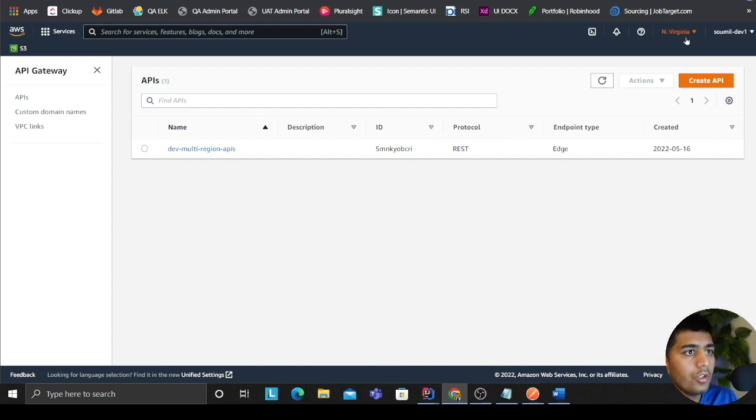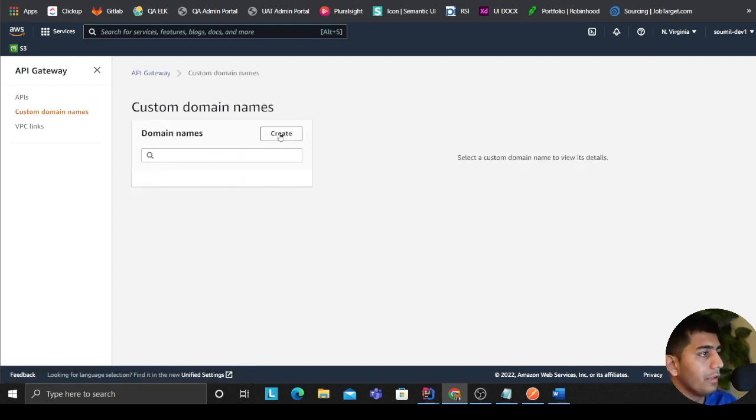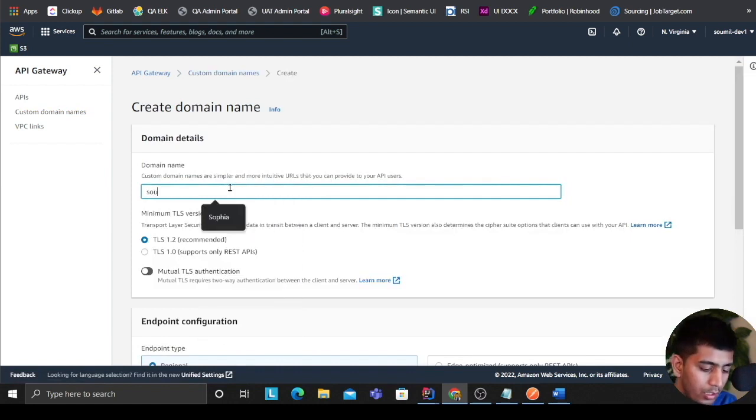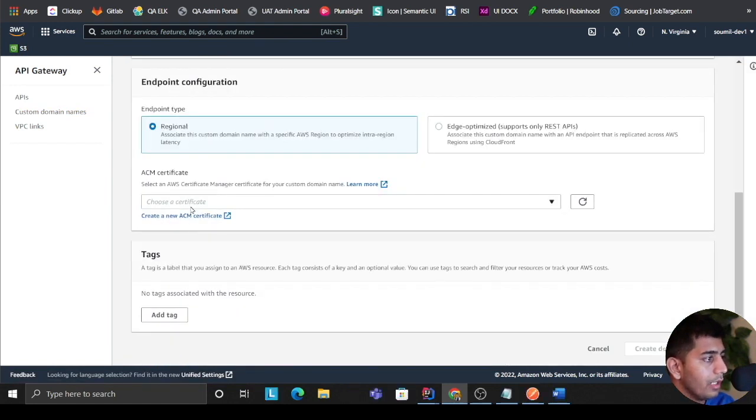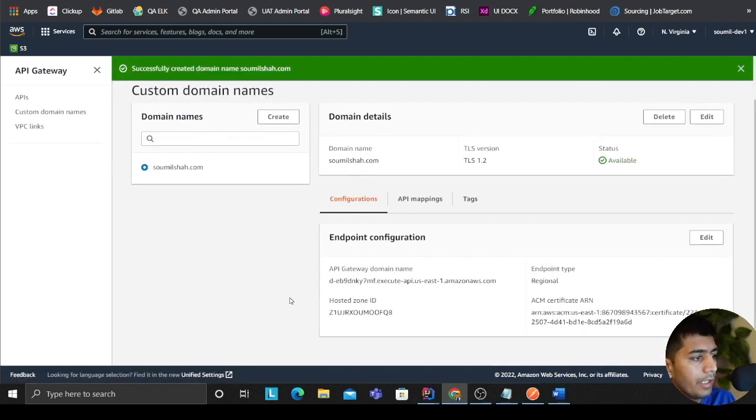Now again, California is being deployed, the API there. So I'm gonna start building stuff here. I'm gonna click on custom domain, click on create. We'll type somilshah.com. So I wanna add a custom domain name here. I'll select a certificate and then click on create domain. This will essentially link my API gateway to a domain, right?